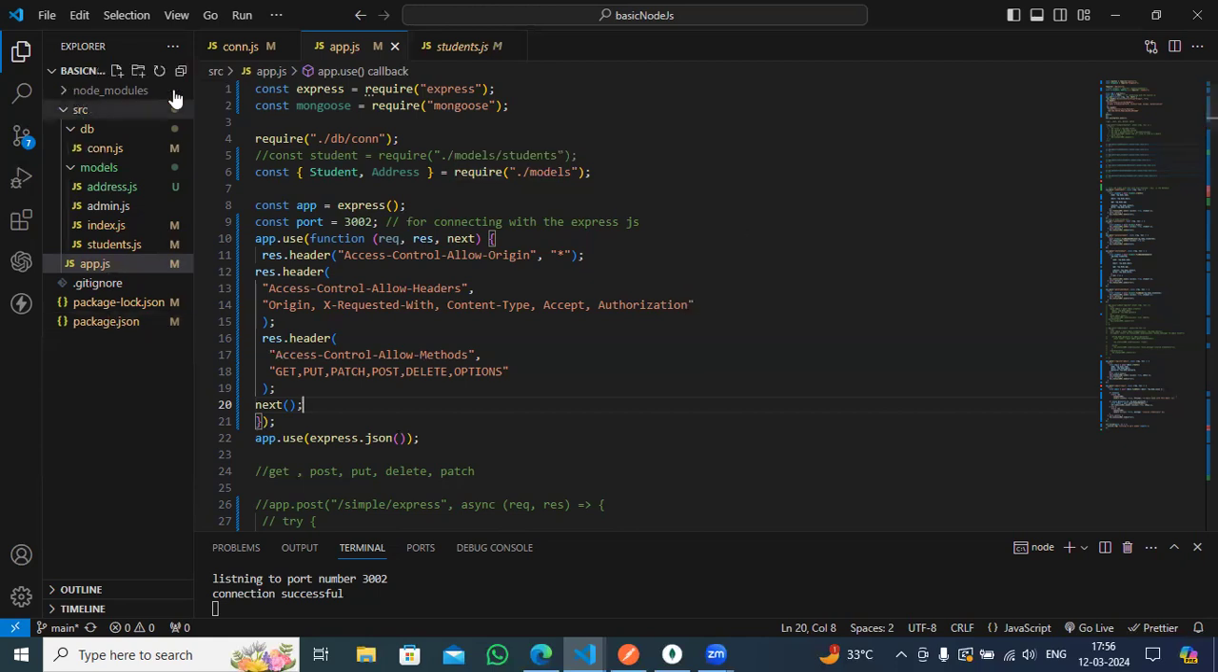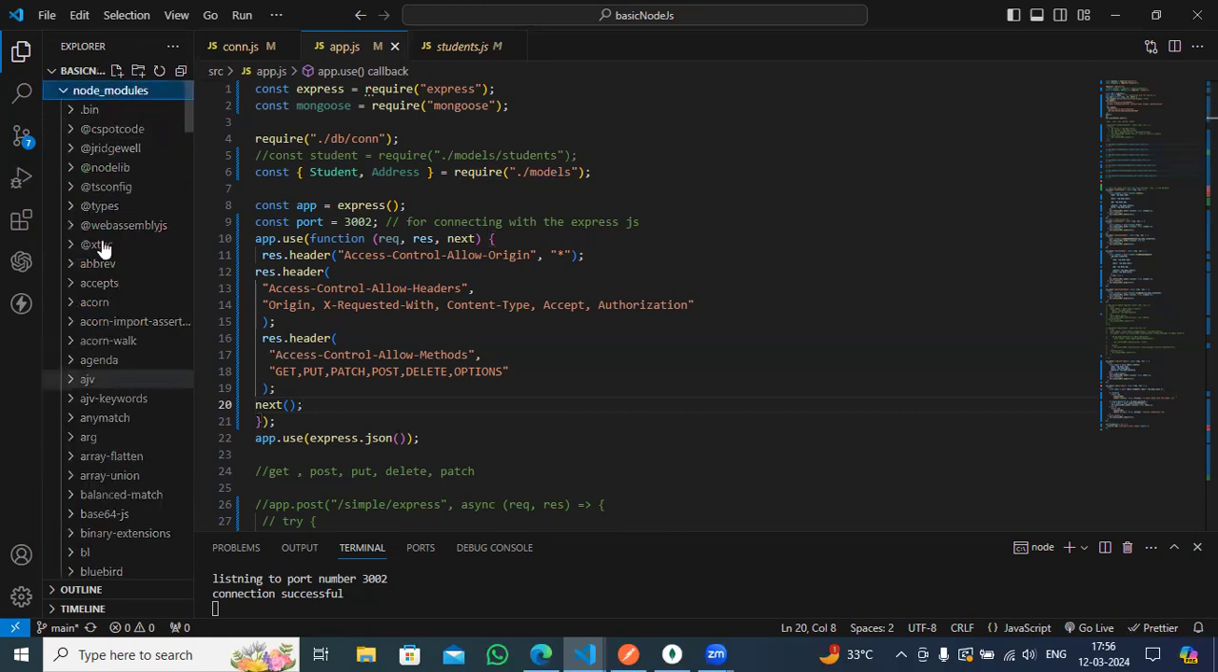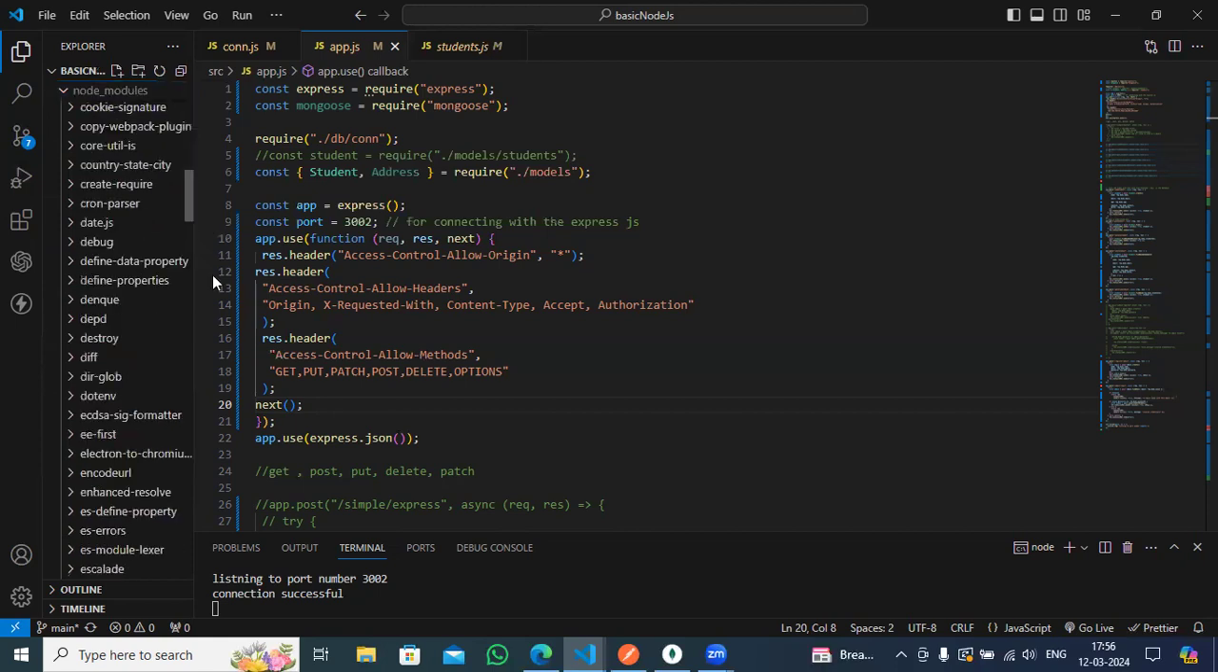See the node_modules. This is actually Node. This is all the libraries. The package, then Node lib, tsconfig. So all these are supportive libraries for running this project.